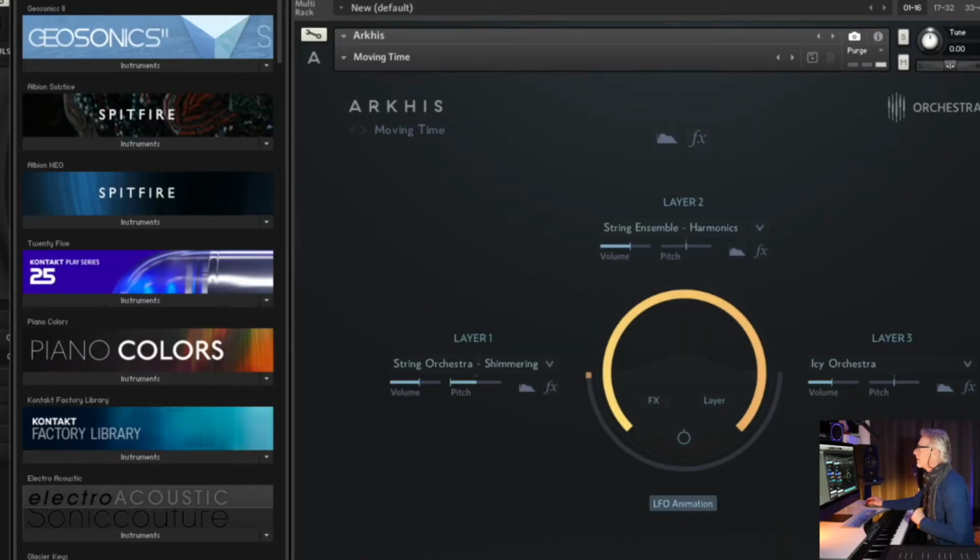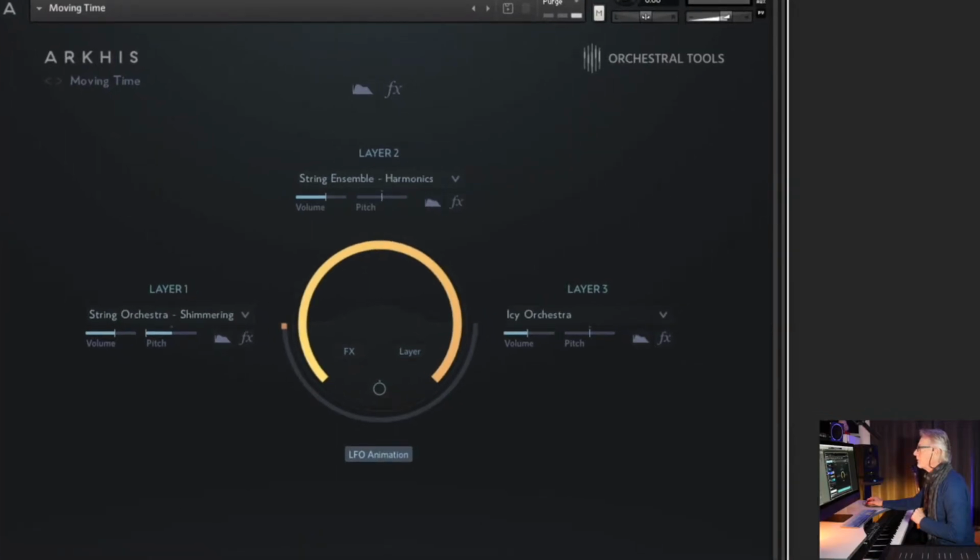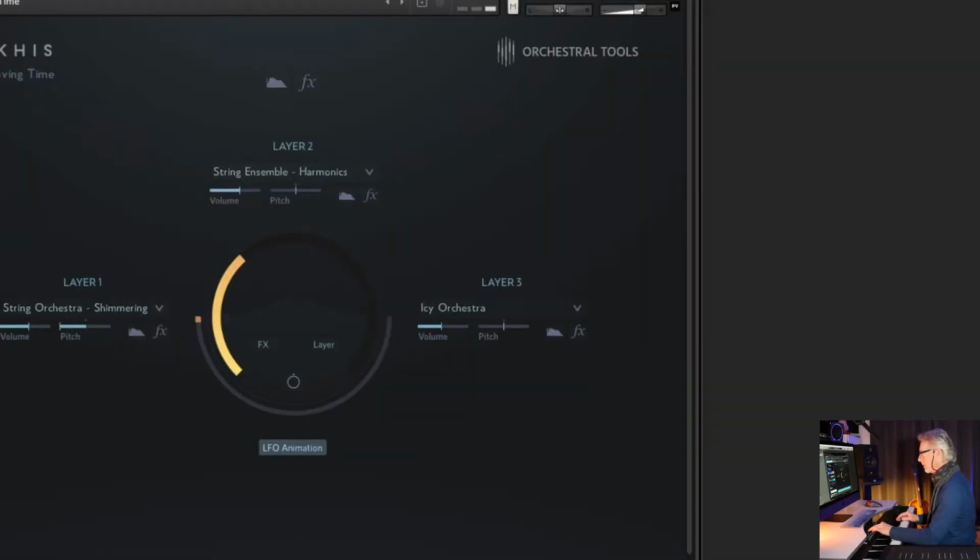This one is called Arkis. It's from Orchestral Tools, and Arkis does something really quite wonderful. It takes the same idea of several samples and allowing us to mix them together, sustained sounds, and it gives us some control. Using the mod wheel, I can swell in sounds.